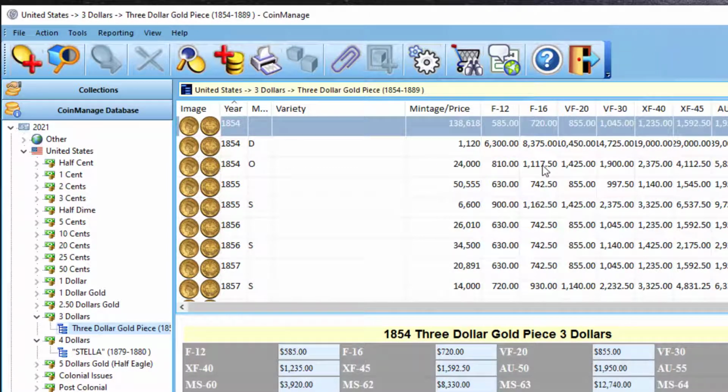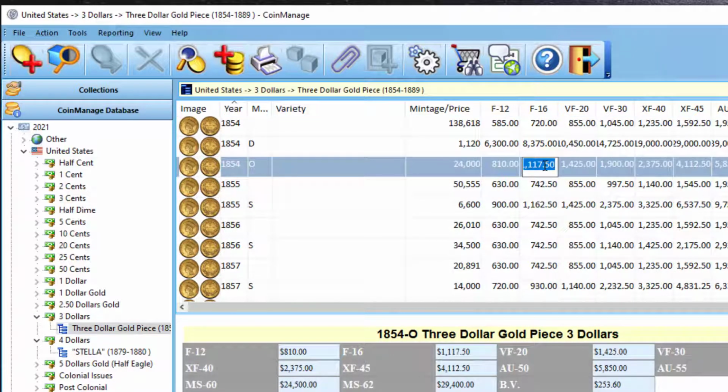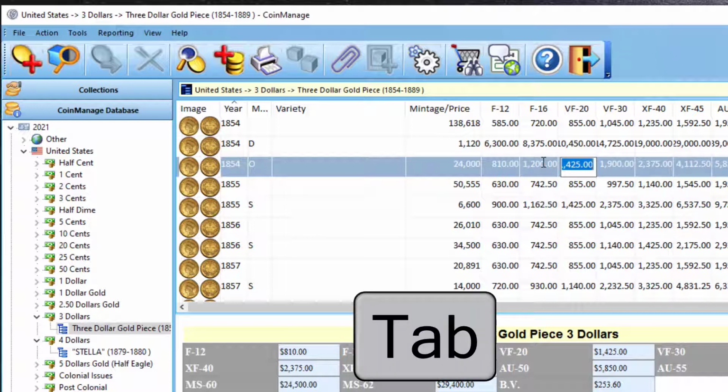Now I can change the values very easily. I just click on a particular column, and for example, let's say I want to change this to 1200. I can do that. Type in 1200, then I click on the tab button to go to the next field.